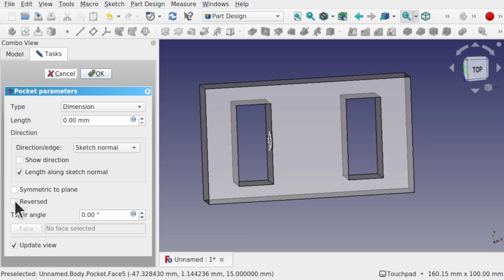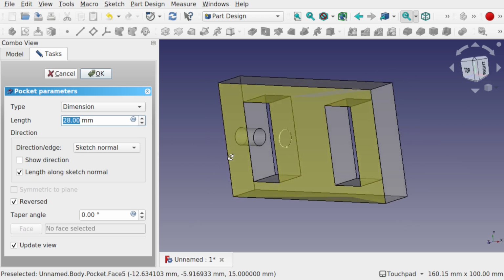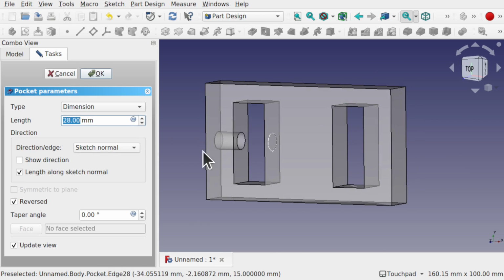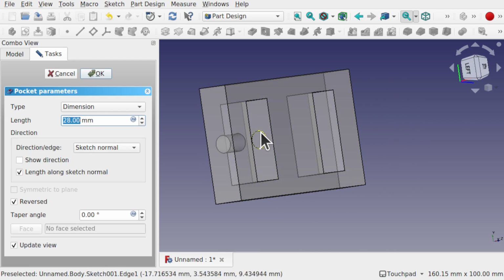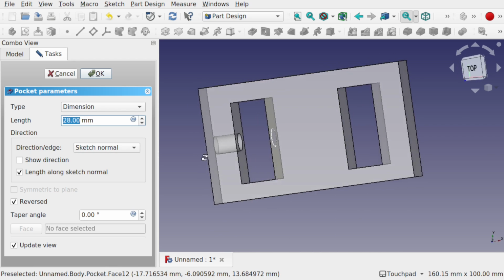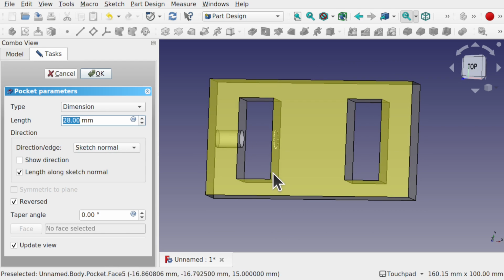The way to do that is click reverse and bring up this length, and what will happen, it will reverse it and go this way. So if this was, say, a curved surface here, we can actually pocket it from the planar surface from this side, moving in this direction.